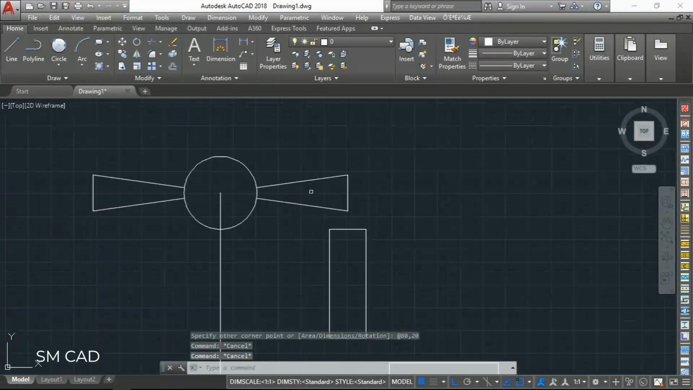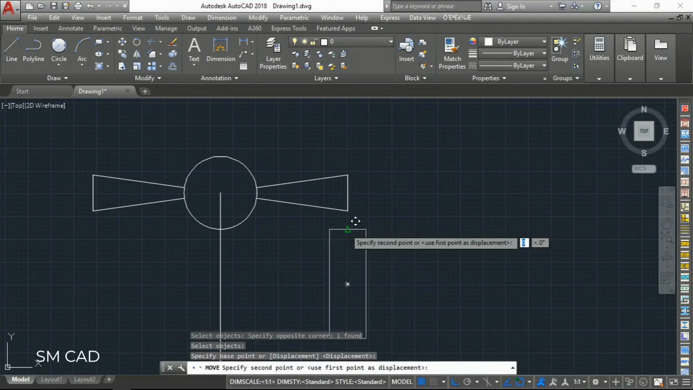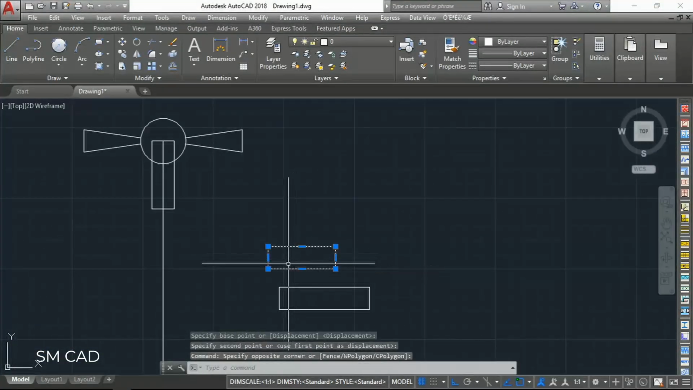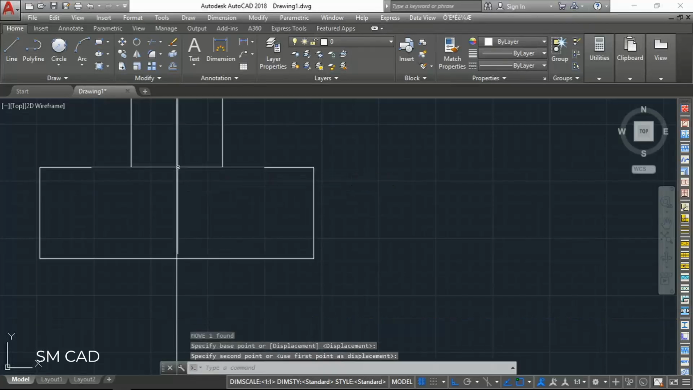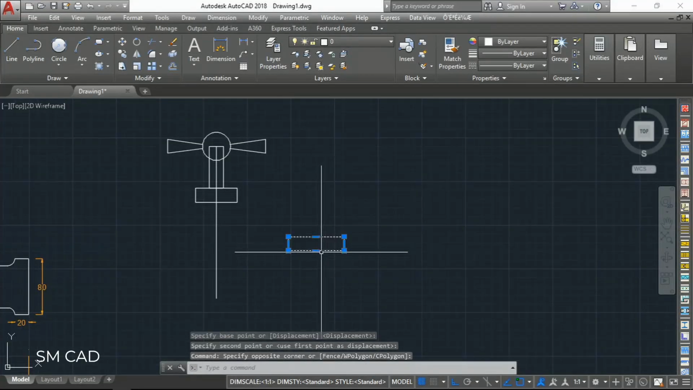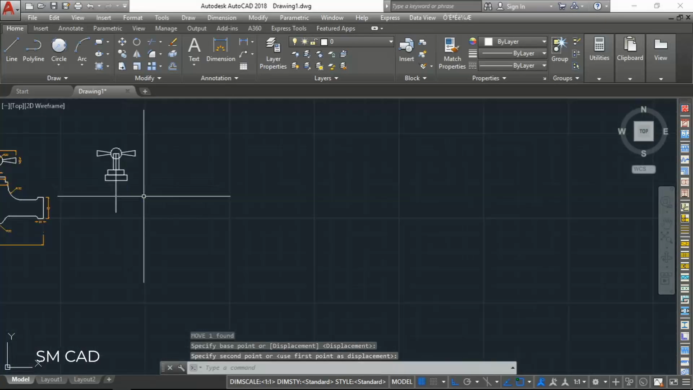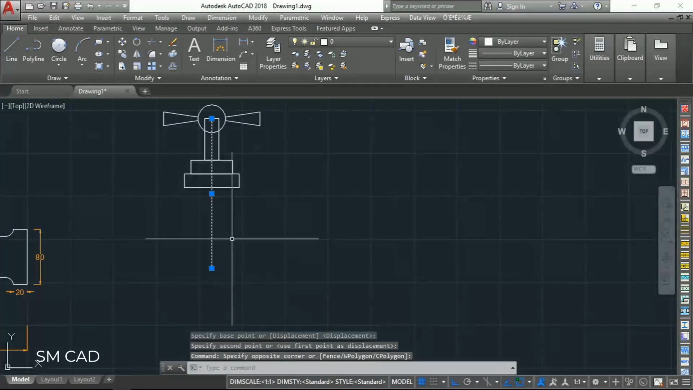And with the move command we will move this one from this midpoint to this location. Here also we will move this middle point and keep it with this middle point, and this is the same, we will repeat the same as a middle point. So now we don't need this line anymore.